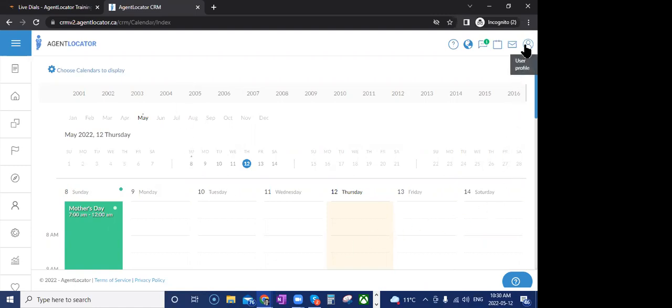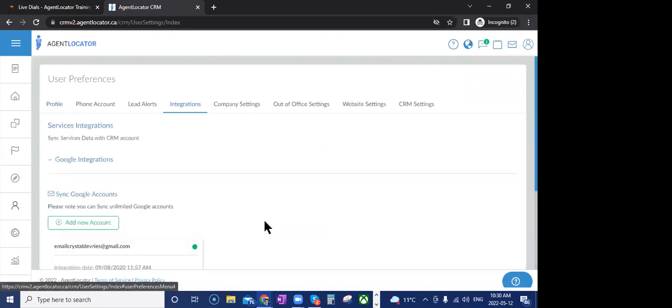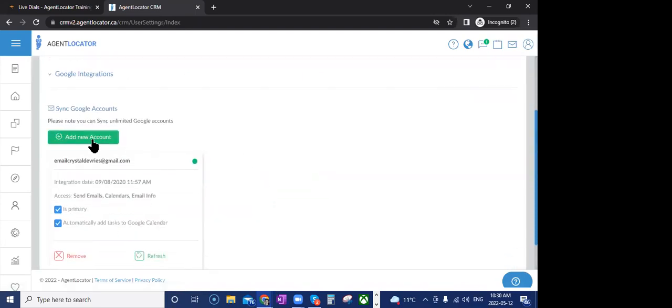But how you would connect it to your Google is under your user preferences. Here you have your integrations, and you just basically go add new account and you log into Google. Now, when you connect it with Google, every time you create a task in your CRM system, that task is going to create a calendar event in your Google Calendar. So I'll show you what that actually looks like.